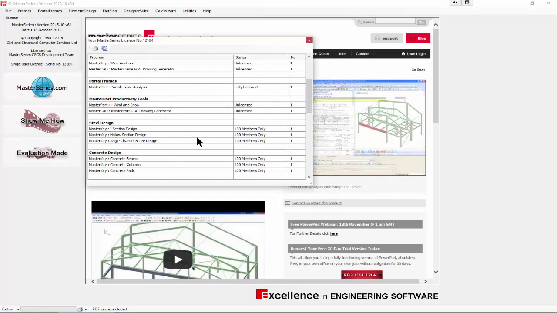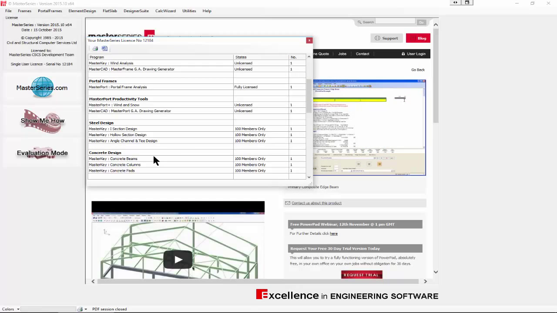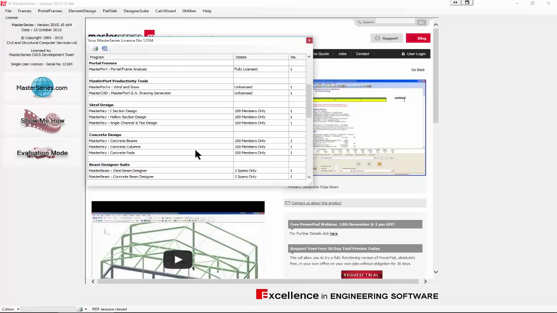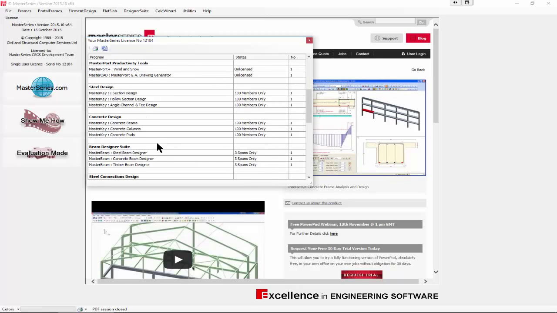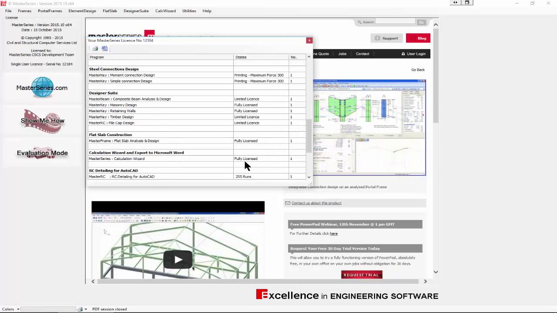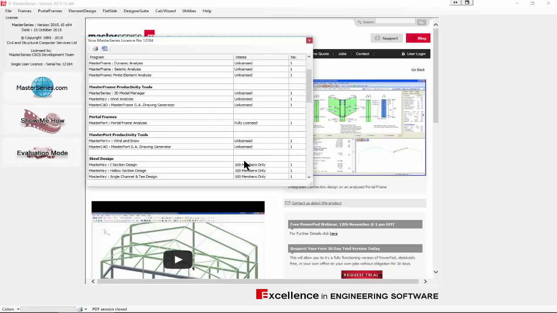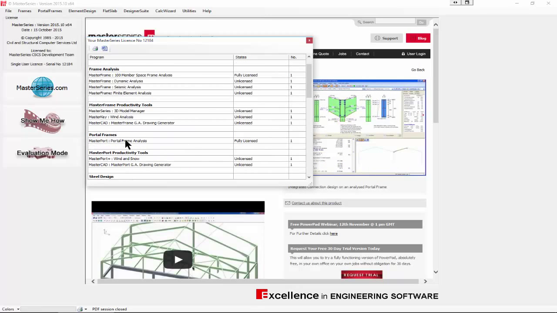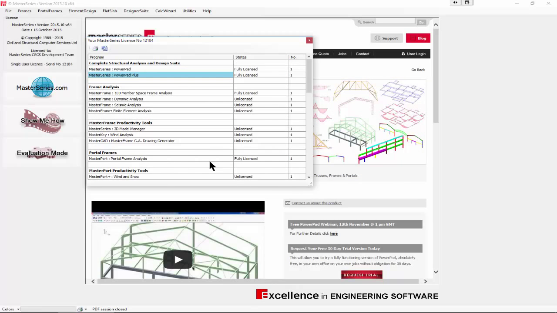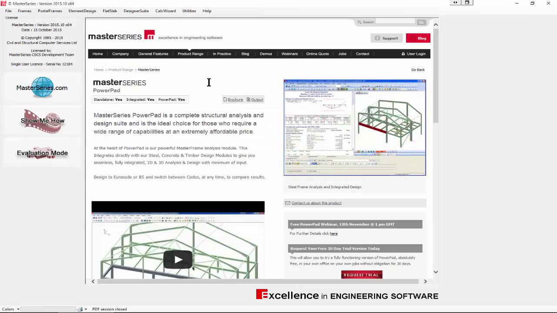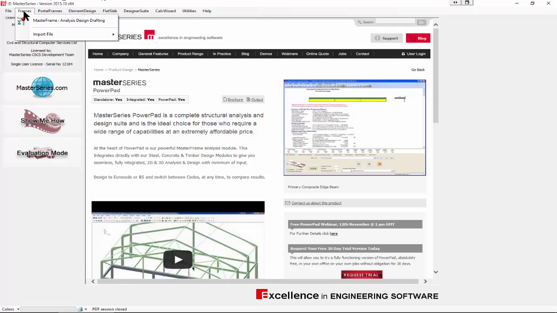So I can see steel design up to this 100 member limit, concrete design up to 100 member limit, beam designers up to 3 spans, portals up to 3 spans. It says fully licensed, but that's not technically correct. It is the 3-span version. So let's just close that and go into the first, what people will call the core program, MasterFrame.